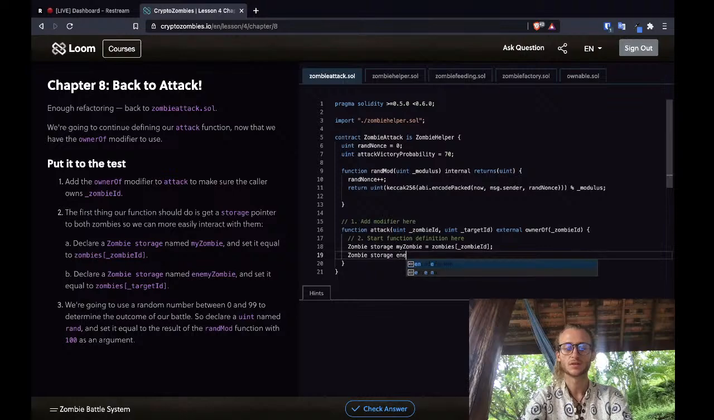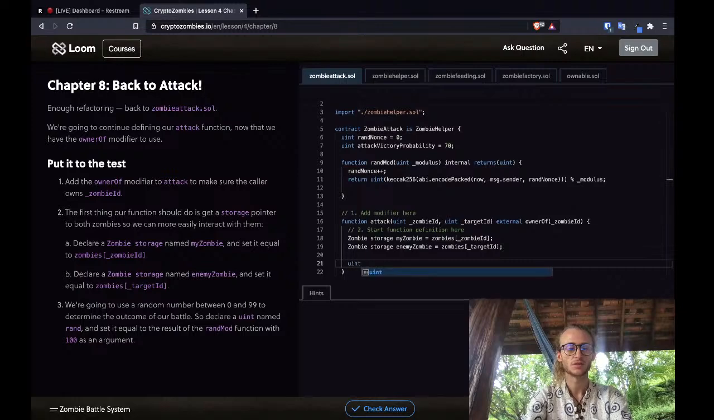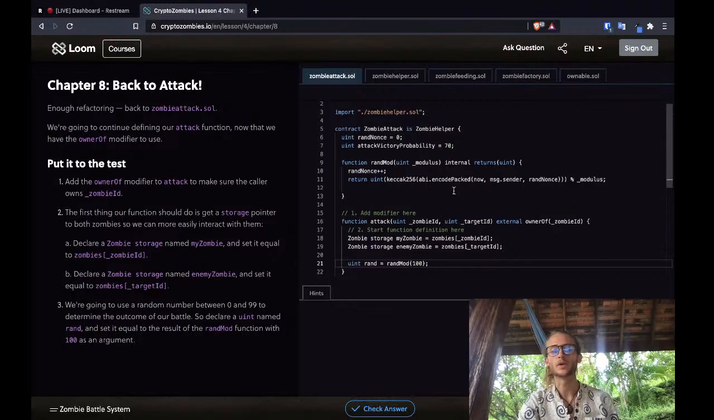Zombie storage enemyZombie is going to be equal to zombies[_targetId]. We're going to use the random number between 0 and 99 to determine the outcome. So now we want a uint called rand, which equals randMod of 100, which should give us a random number between 0 and 99.